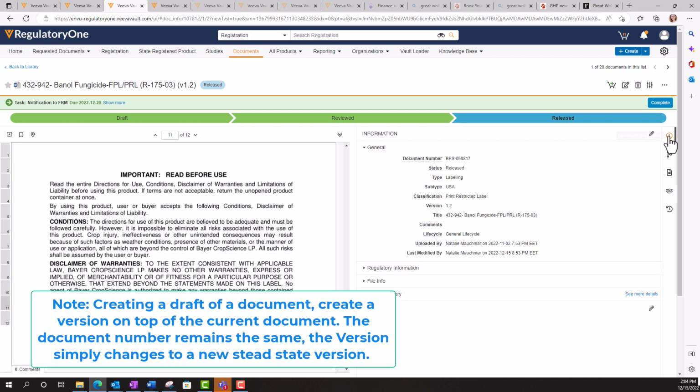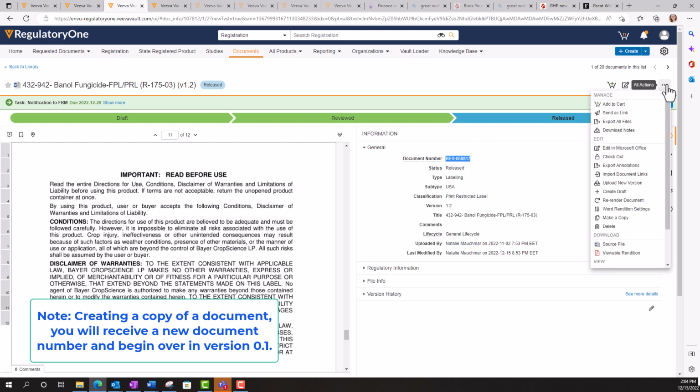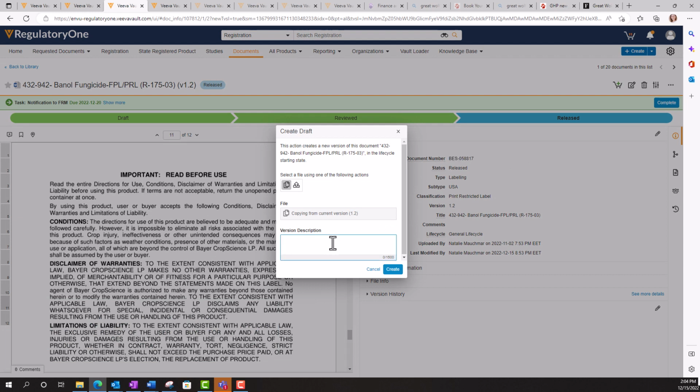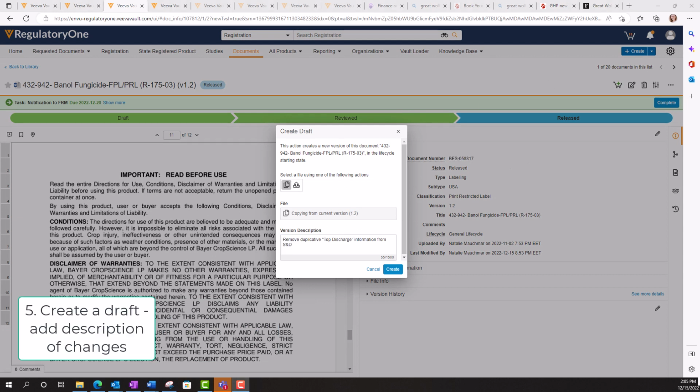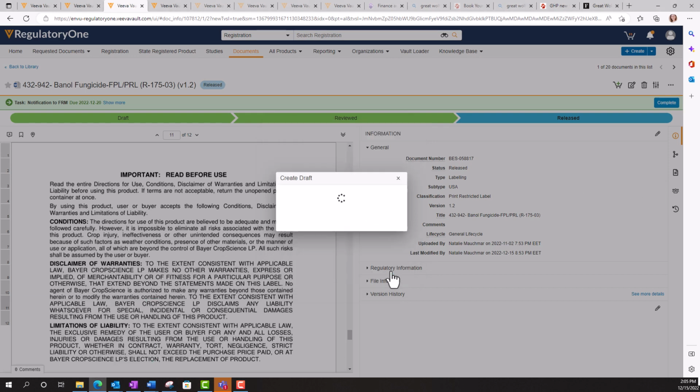So when you make a draft of a document, you are creating a version on top of the current version. So by creating a draft, we are not changing this documentation number. If we were to create an additional copy, then this number would change. So I'm going to click here, create draft, and then make a note of the changes that need to be made. So you can see I've made a note of what I'm changing, and then I'm going to hit create.